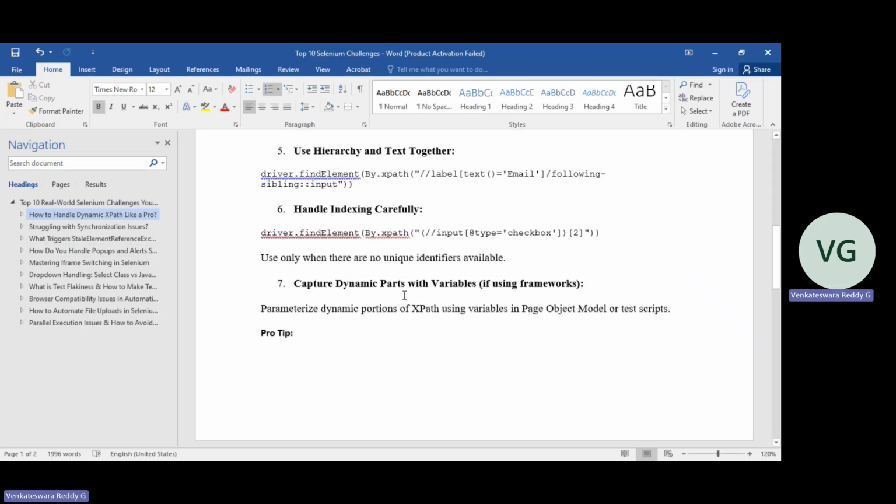Capture dynamic parts with variables. Sometimes we want to write a dynamic XPath. Suppose you have 10 check boxes or 10 radio buttons, 10 links. We cannot write locators for each and every link, each and every radio button or check box. We will write a dynamic method, we'll use some method to create a dynamic XPath.